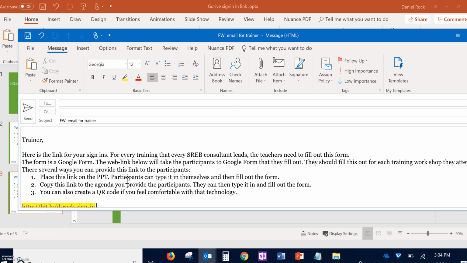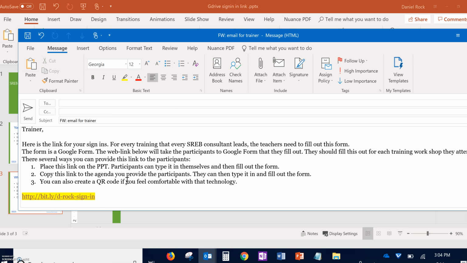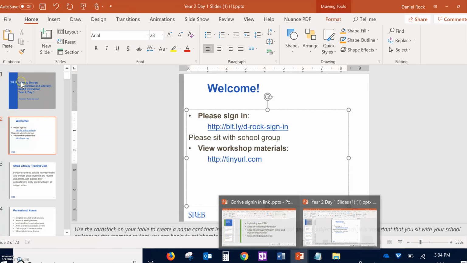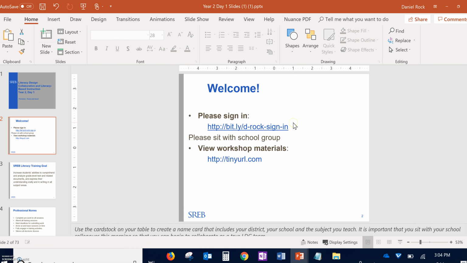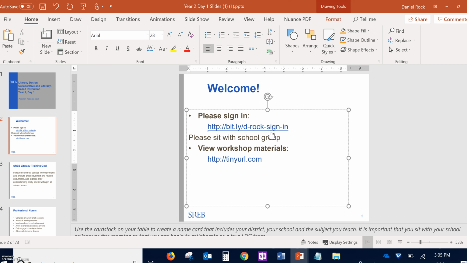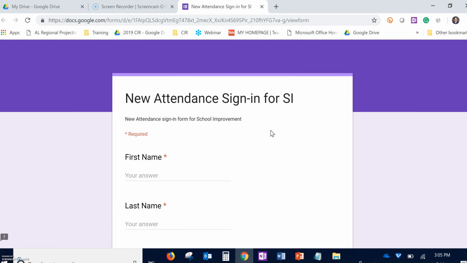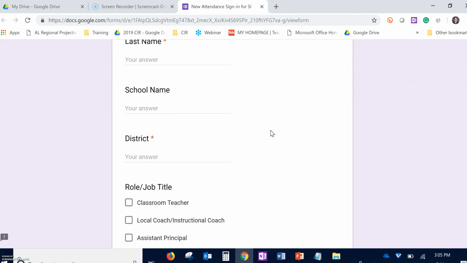So how do we get this link in front of our people? The first way to do it is to post it onto a PowerPoint that you're sharing with them. Often we have PowerPoints with our workshops. So here's a workshop that we're doing, year 2, day 1, Literacy Design Collaborative. And the first thing as they're walking in, or at the beginning, I say, here's the link, type it into your computer or your tablet or your phone, and you will be able to sign in. And I'll just show you what that'll look like. And here we are. And so they'll type in their name, their school information, and so forth.